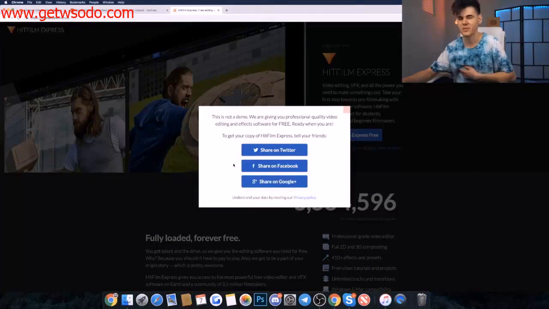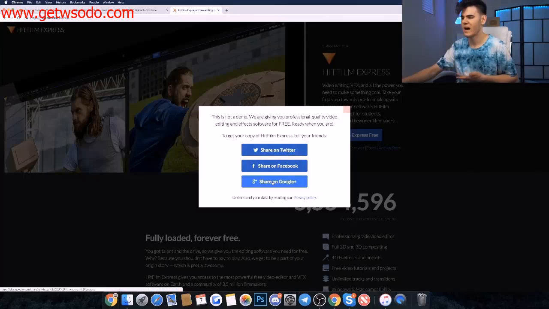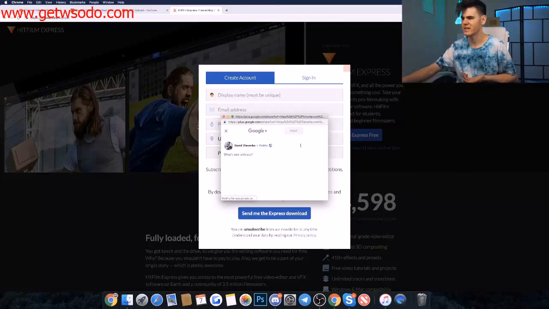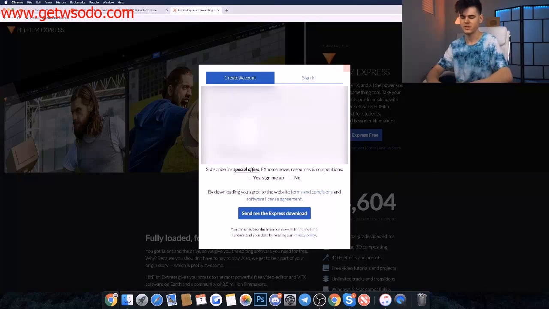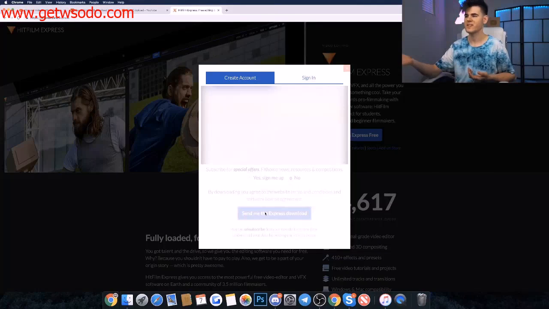Get HitFilm Express free. And then what I do is I usually just share on Google. I click that and then I close it out without even posting it, and it just glitches through and sends me the Express download. So if it doesn't work when you close out from share, then just try a different one, or just actually share it and then you can just delete the post right after.